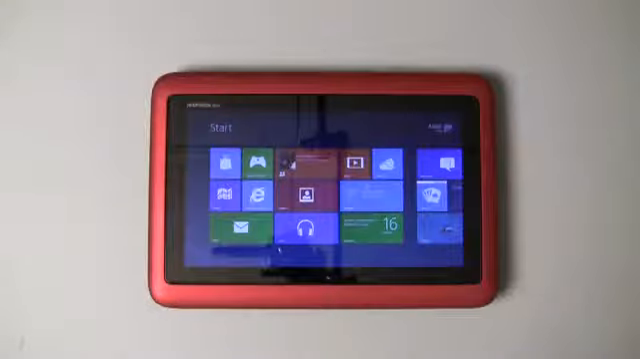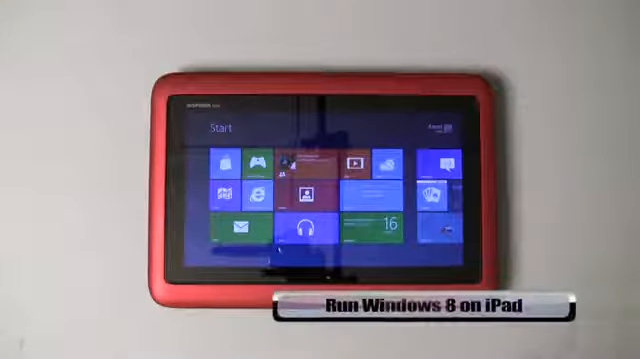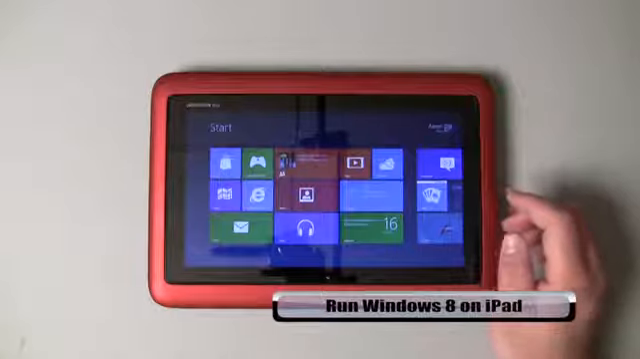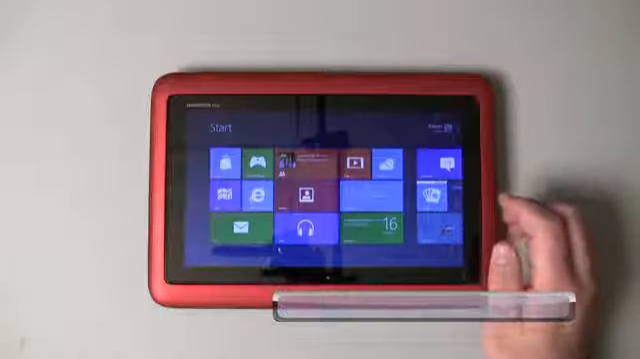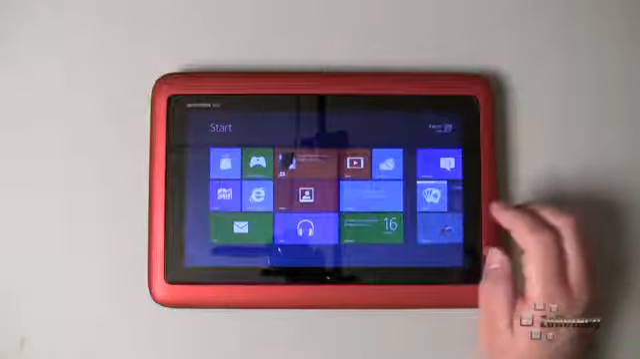Hi everyone, this is Aaron for Zollotech, and I'm going to show you how to run Windows 8 on an iPad. This is using Splashtop, and to get started, what we'll need to do is go to splashtop.com.